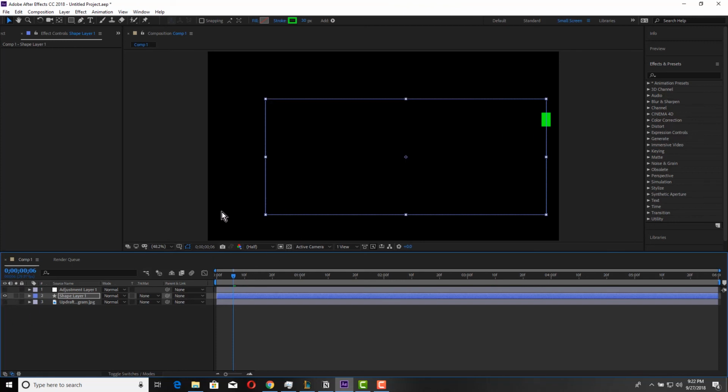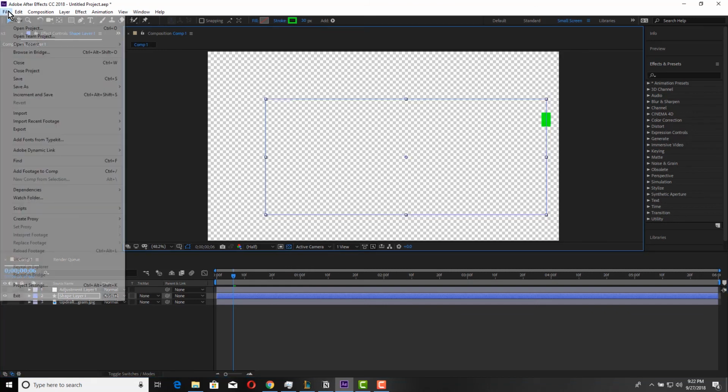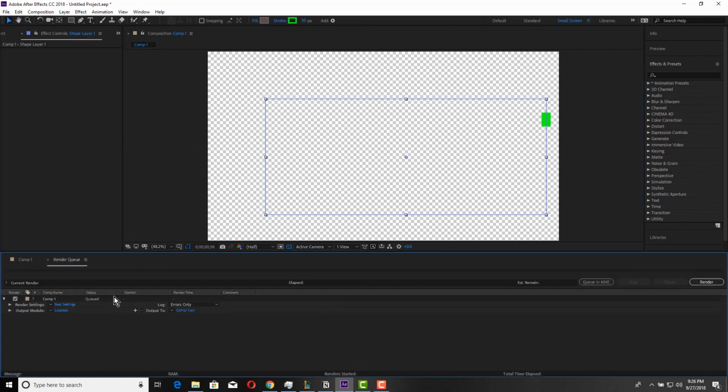after you've got that done, then to export it, what you want to do is click on, there's an icon right here, says toggle transparency grid, and you click on that and it makes your background transparent. You go to file, export, and you want to add to render queue or add to Adobe Media Encoder, whichever one you want to use. I'll just do the render queue just as an example.